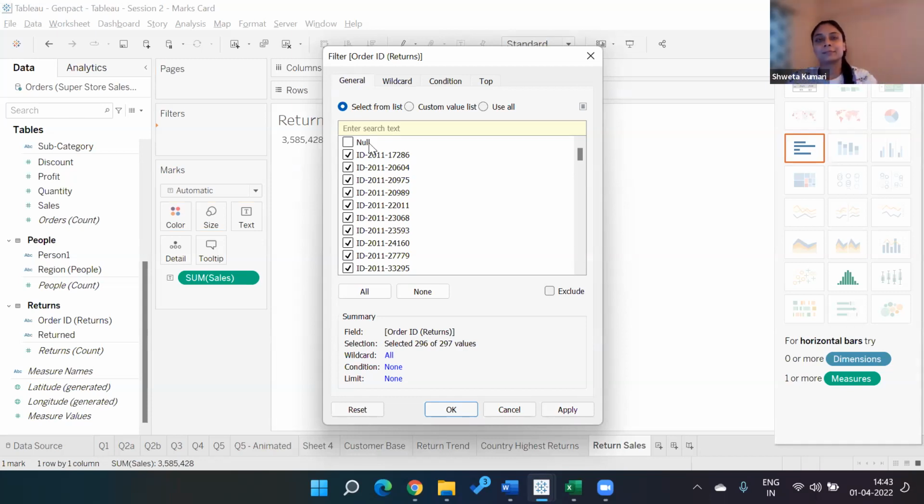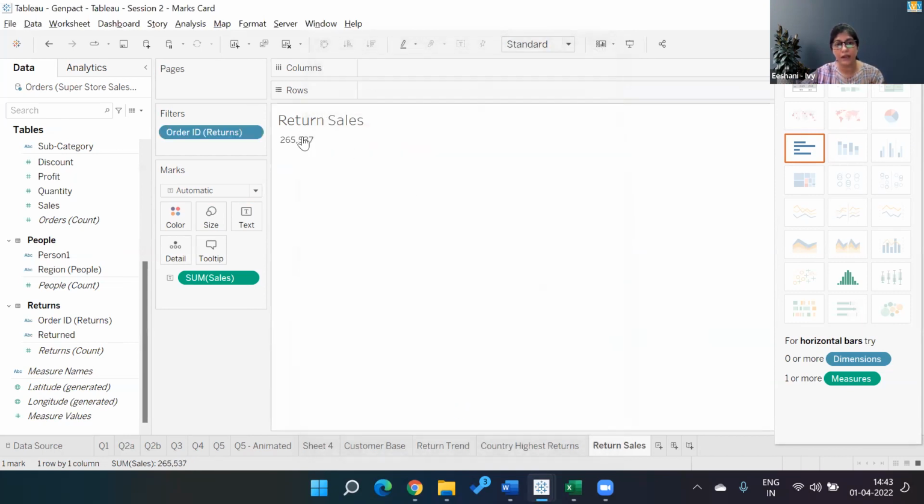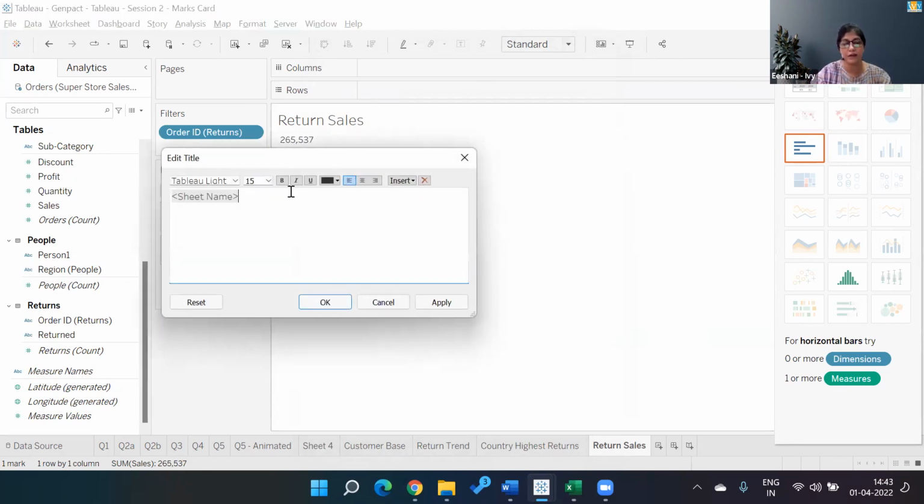So remember, we have already created a relationship between these two tables. So they have started to talk to each other. When we are working with it, it's not just going to show you the IDs of the return, it's showing you both. And over here, we are talking about only these IDs and not the null value. So if I click OK, now this is coming as 265,537. This is the return loss, the return sales value, which is typically a loss that you're looking at.